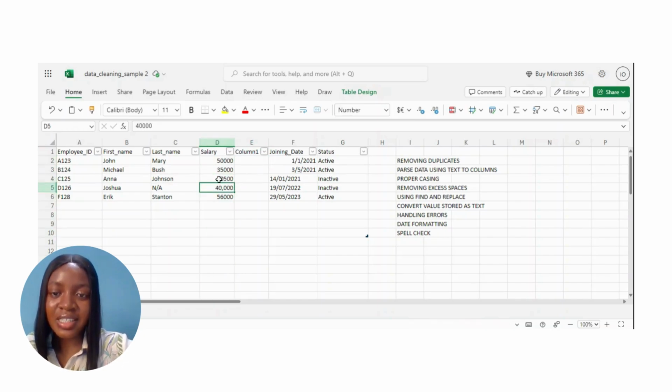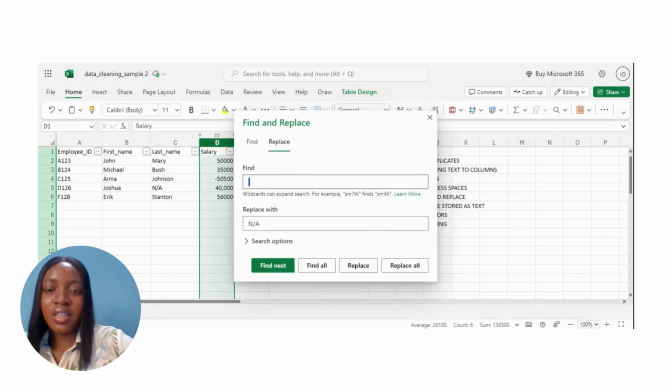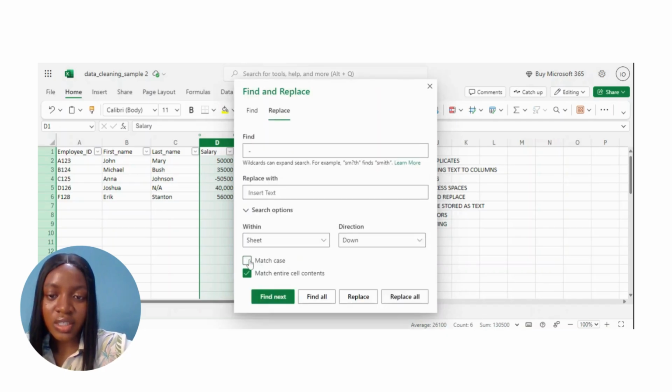You can just edit it manually or come here and use find and replace, Control H. Find minus, replace with nothing. Let me see. Okay, let's uncheck this, because if we check it, it's just going to look for a particular record that has just minus in it. But here we have minus 50,500, so we have to just replace the minus in that particular cell.